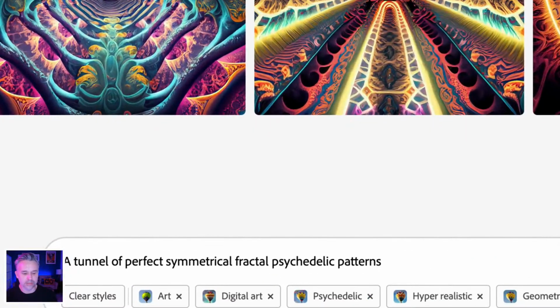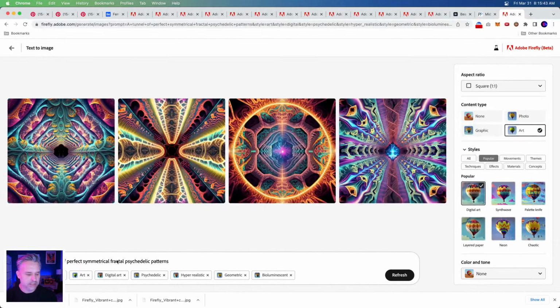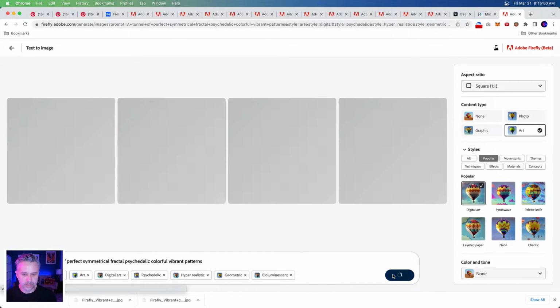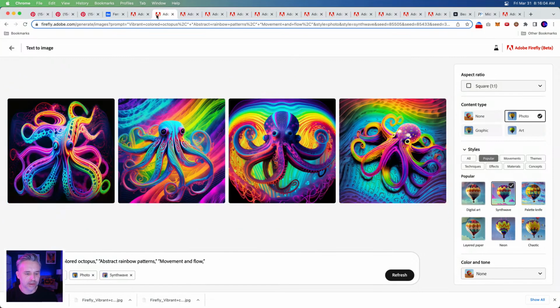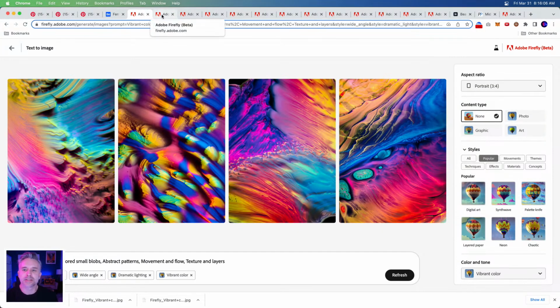Look at this, a tunnel of perfect symmetrical, fractal, psychedelic, colorful, vibrant patterns. Really into it. Yeah, very trippy, very tie-dye-y. Not my style, though, to be honest with you. So let's click through some of these other tabs because I did my homework.